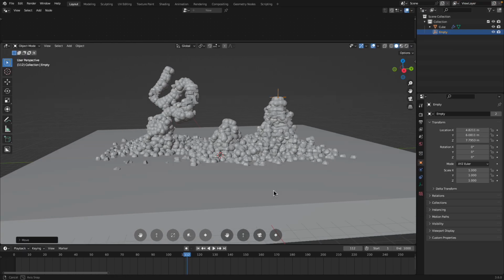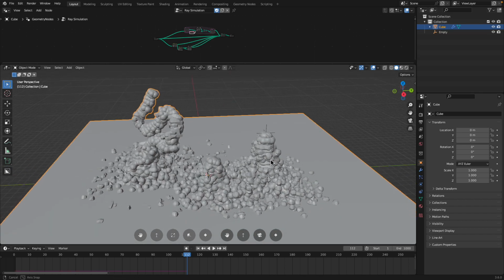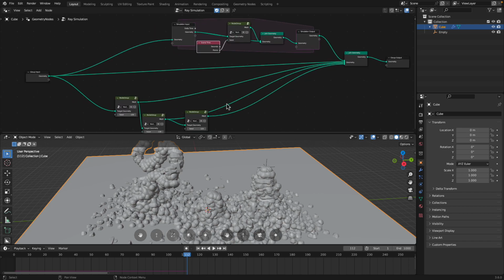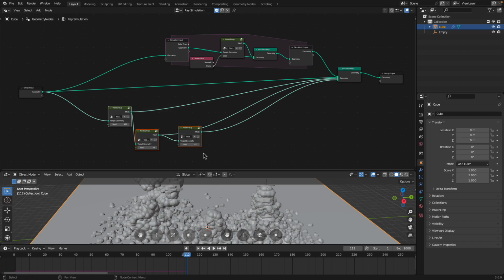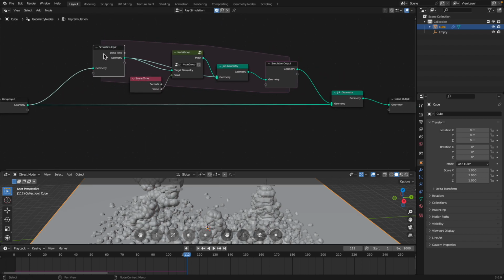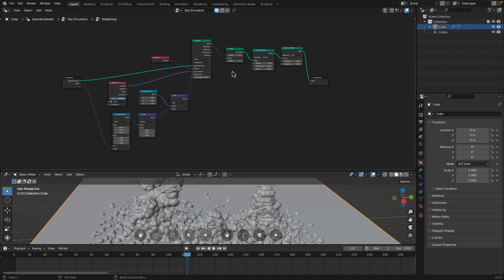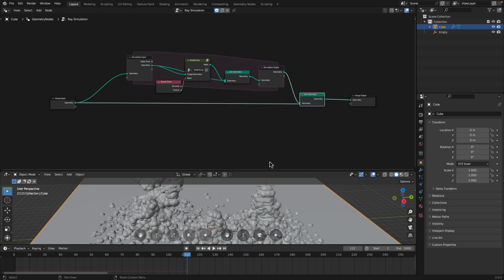So the setup is pretty simple. I'm still experimenting. I'm not the most advanced geometry nodes user, but the idea is here. There's a bunch of nodes. I don't actually need this one, I can delete that. The one that's doing the job is this simulation zone, and inside this there's this node group with a bunch of nodes. Okay, it might look scary, but it's actually really simple.